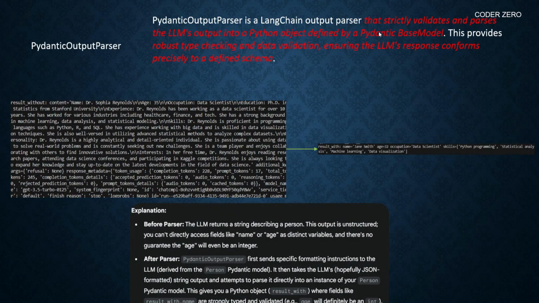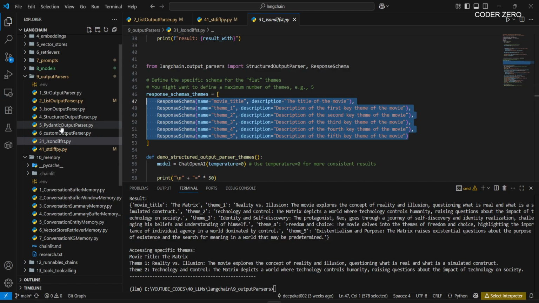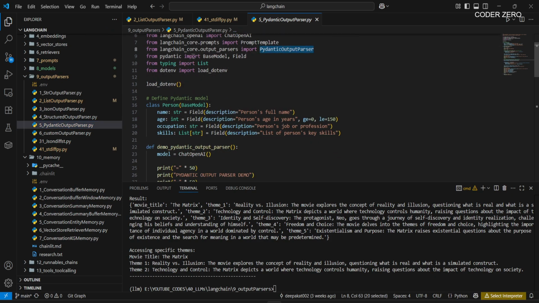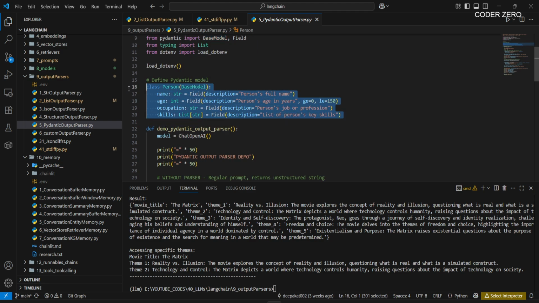So PydanticOutputParser strictly validates and parses the LLM output into a Python object defined by a Pydantic base model, and this provides robust type checking and data validation. So let's see that. Here we are importing PydanticOutputParser and BaseModel. This is how we want our output to be. We want the output to contain name, which is a string, age, which is an integer, occupation, which is a string, and skill, which is a list.